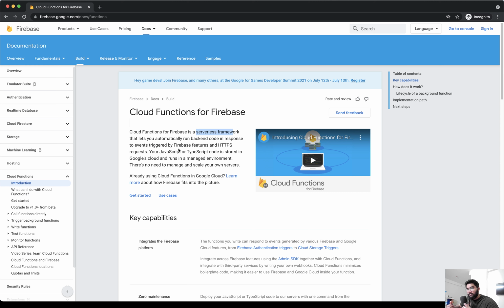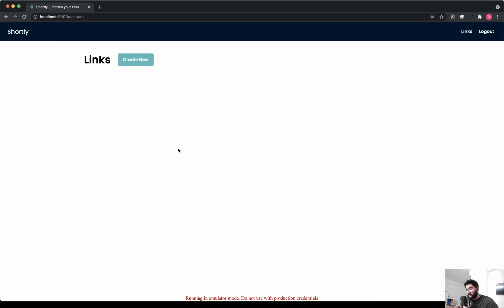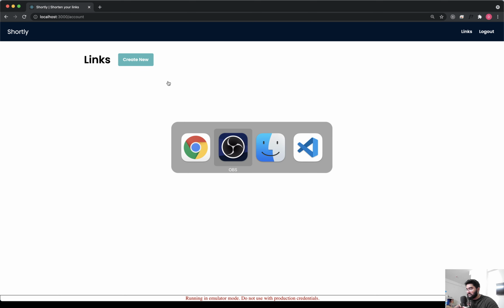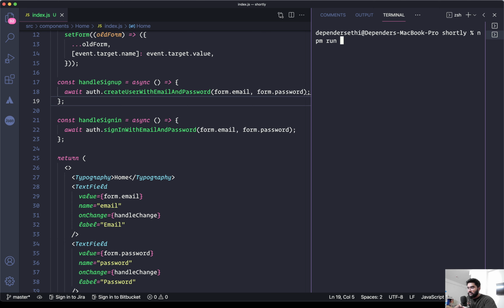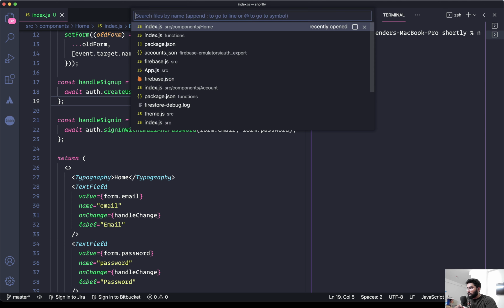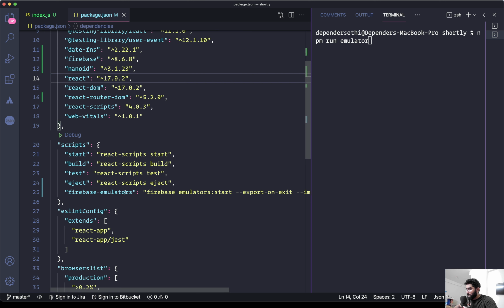For our case, we will be using the events which are related to Firestore, because we want to execute the function whenever a user creates a new link, which means that whenever a new document is added for the link. Now that being said, let me just spin up the emulator using the same command, which was firebase emulators.